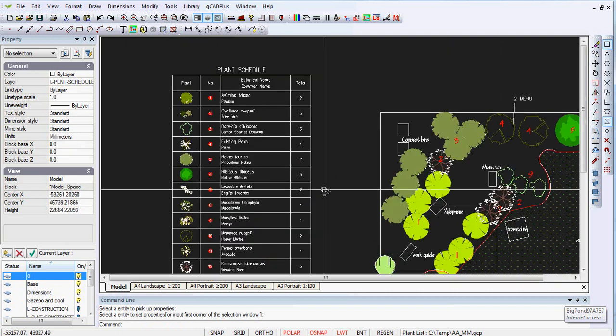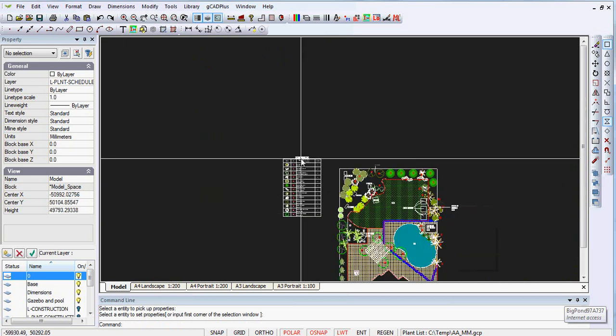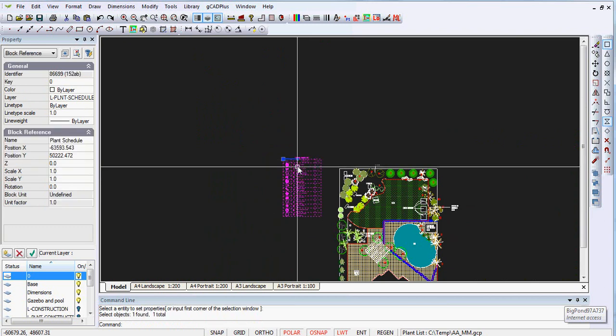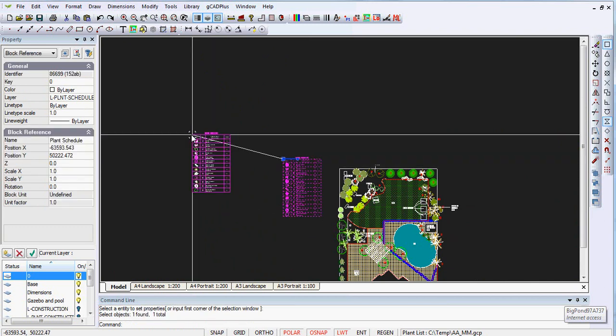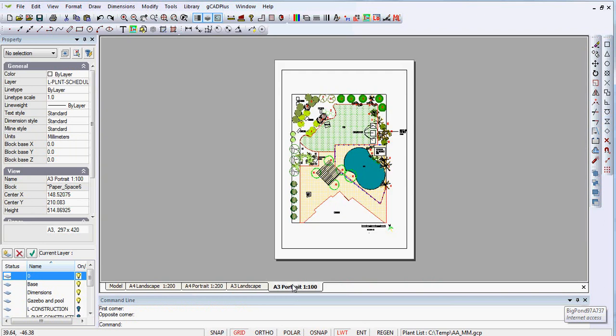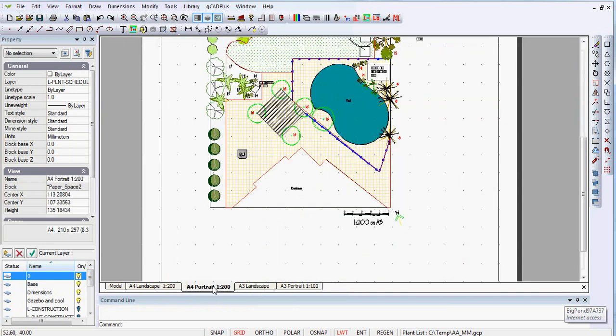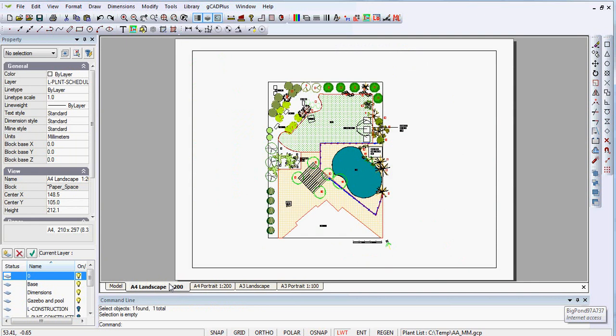Now, in order to show that plant list, you can move it, and I would suggest you do. You can pick it up and move it away from the drawing. Now move to your drawing sheet. Here's an A3 portrait sheet. Here's an A3 landscape sheet, and one at 1 to 200 and one at 1 to 200.